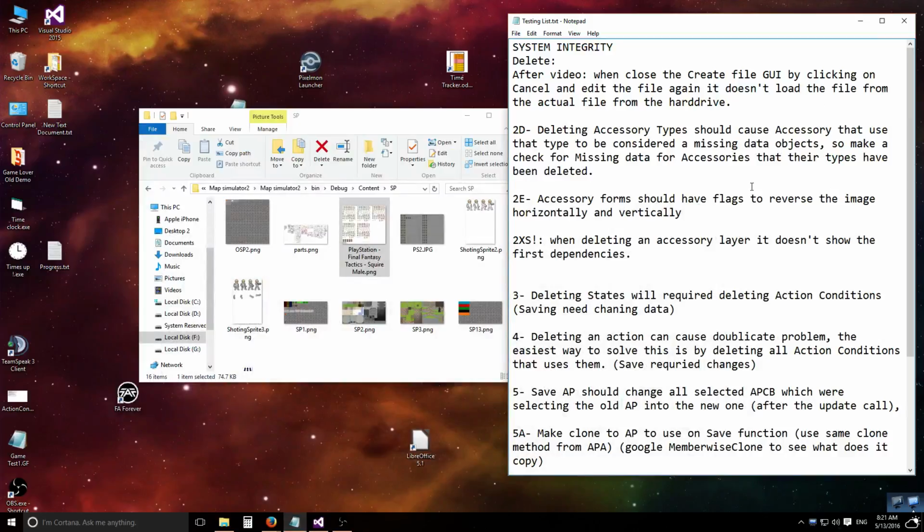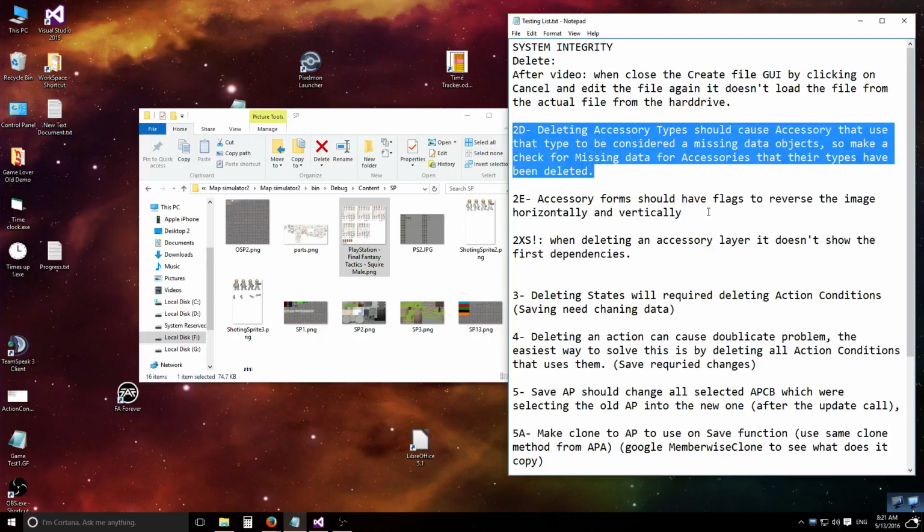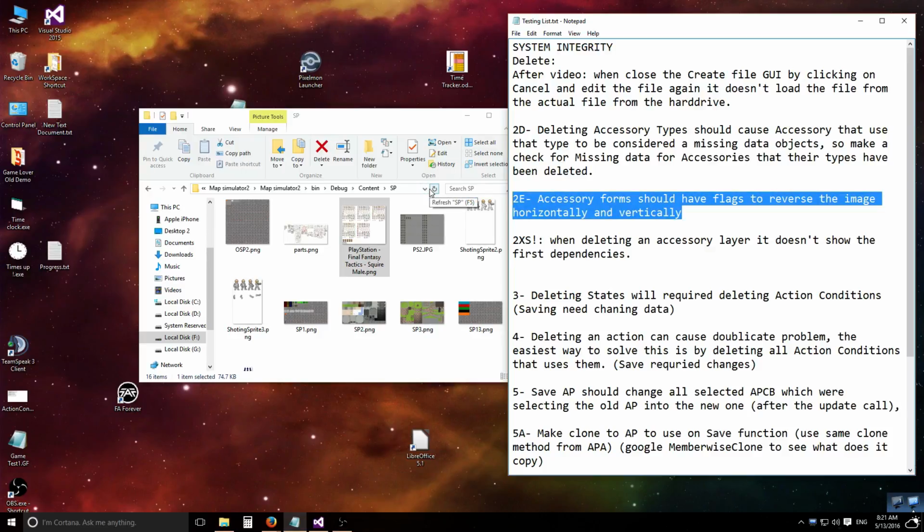Deleting accessory tabs should cause accessories that use that tag to be considered a missing data object. Do I need to cry or what? Yep, yes, that's correct. I don't know which one is worse, 2D or 2E. Both of them require some work.